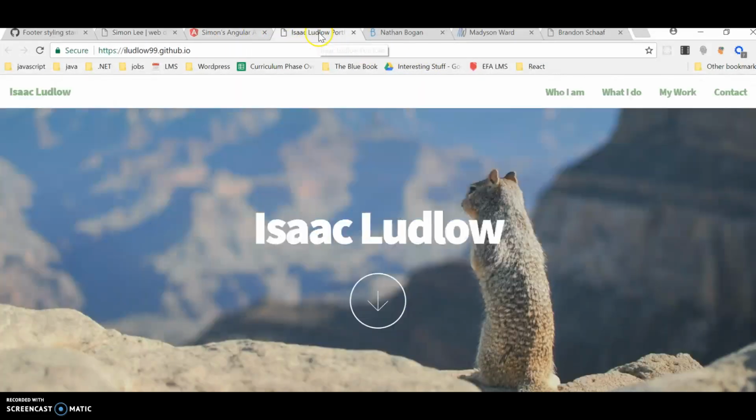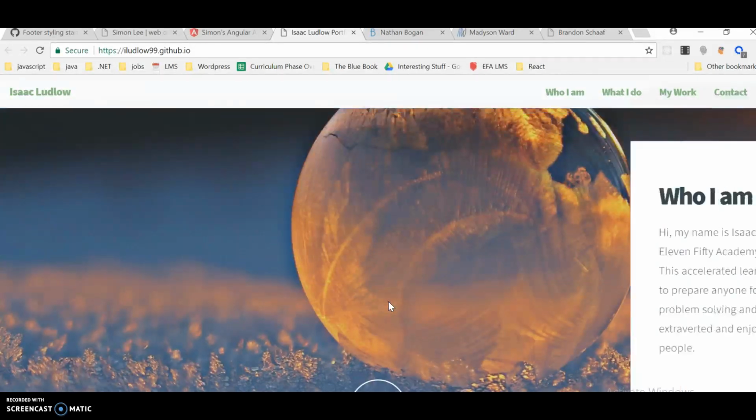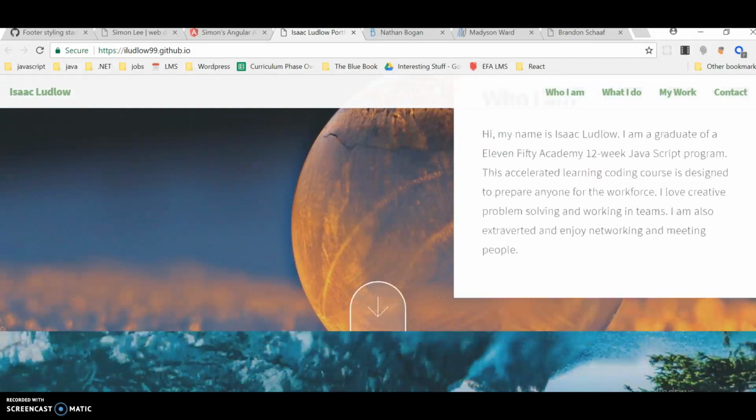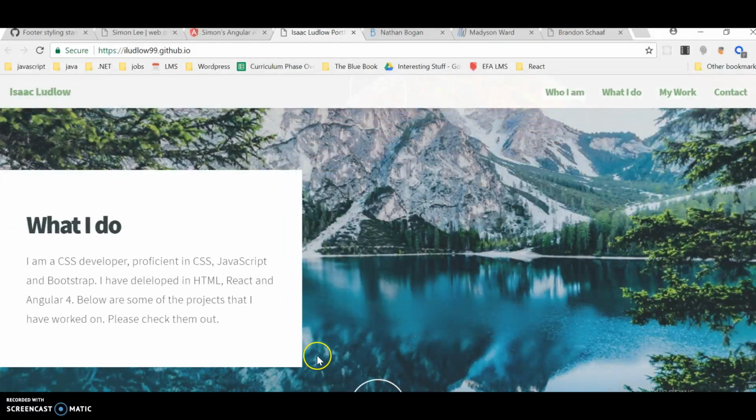Let's look at Isaac's. He put a squirrel up here, kind of funny. These pictures, if you do something like this, you're probably going to want something that's meaningful to you. He might have taken that picture. You might take a picture and put it in there. He's got some animation stuff in here. I do believe some of this is from a template that he was using, and we're going to show you how to use stuff from a template.